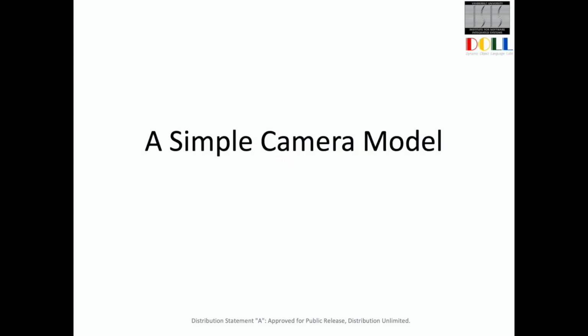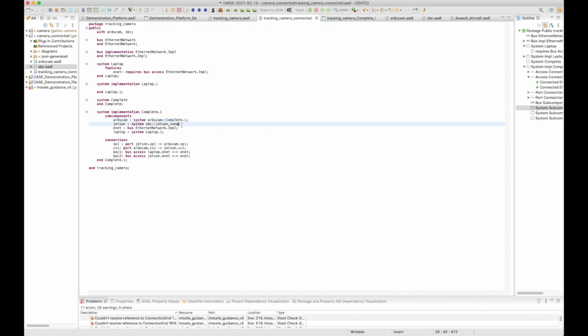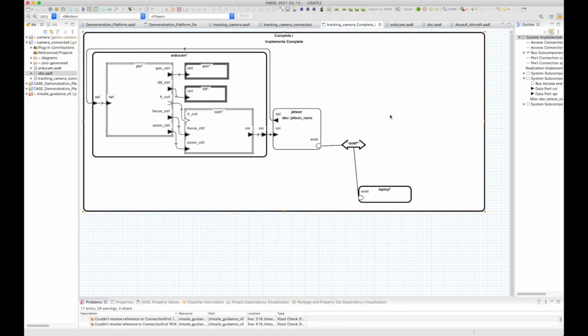We'll use DCRYPPS with two different models, starting with a simple camera model. Here we see the camera model represented in the ADL language. You see the model consists of 4 separate subcomponents. The ADL diagram shows the same information in a graphical form.